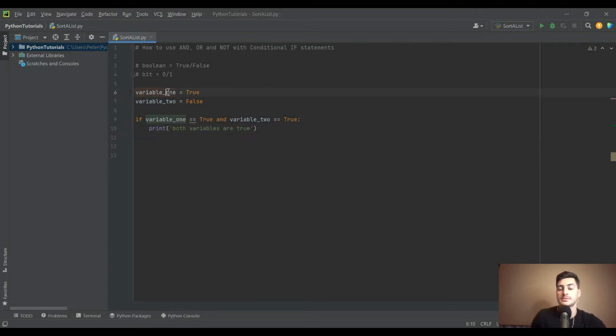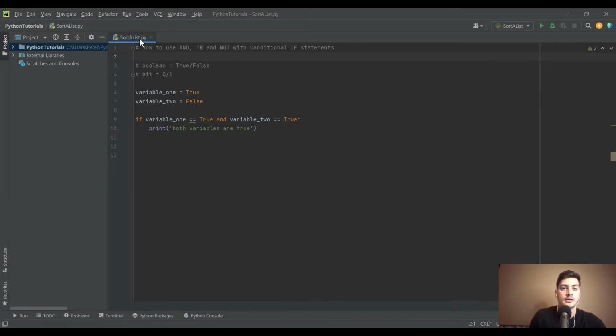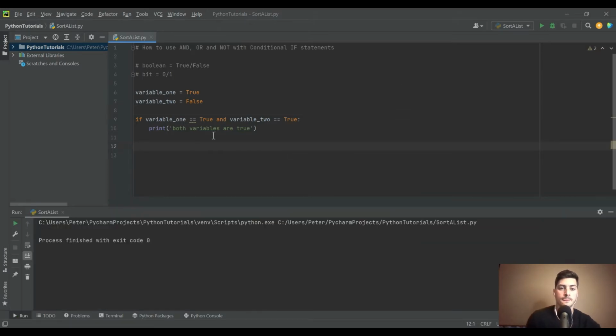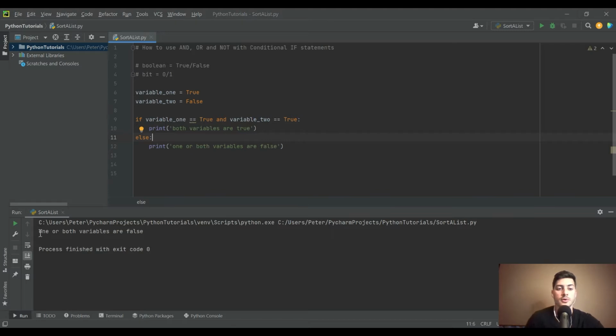Okay, so right now I'm setting variable 1 equal to true and variable 2 equal to false. So we're going to run this, and when I do, I should give it a better name. Okay, when we run this, it's printing nothing because it's not true. So what you could do is you could combine this if with an else and print one or both variables are false. Okay, so now one of these two things is going to happen because of the if else.